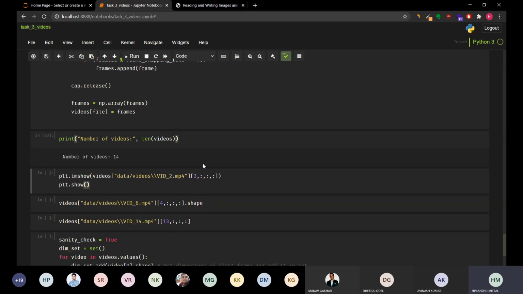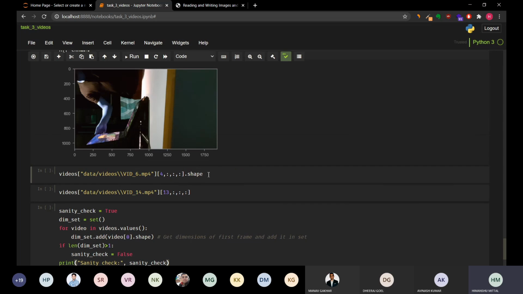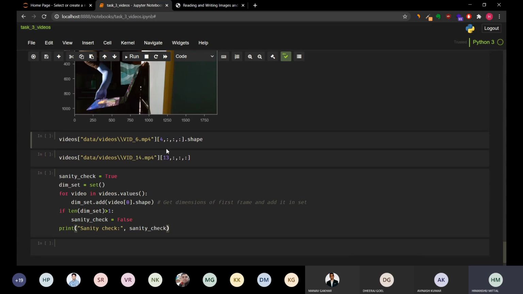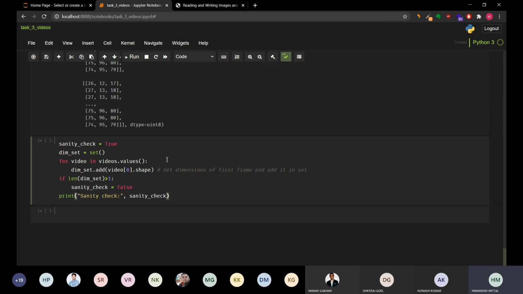Okay, it worked. Now we can see the length of videos is 14 because there are 14 videos. And now you can very easily complete all the tasks in one-liners. This is video 2, and this is the 4th frame, and we have to print all the pixel values. You can see the same image. Then we have to print the 5th frame of video 6 and print the dimension. So here you go. And you have to print the 14th frame of the 14th video. So here we go. So simple.